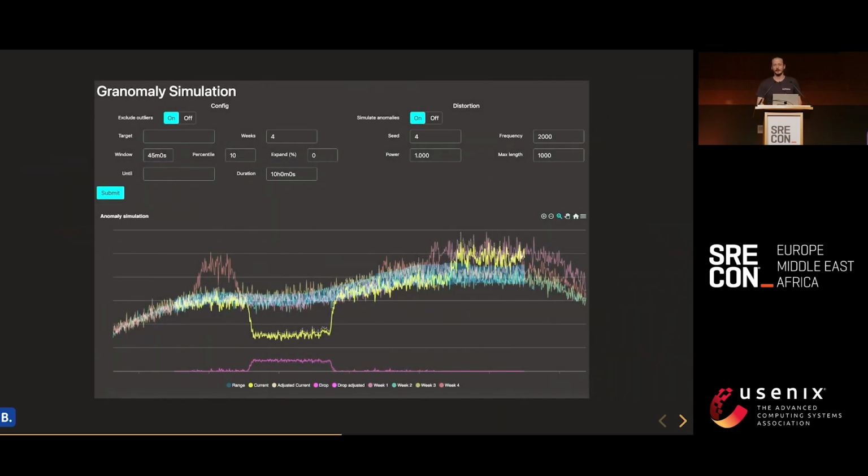So the next thing that we also decided to work on, and this was an interesting learning, is we came up with a very simple simulation page that would let you put in any metric from Graphite and first test how it would look before putting it in production.